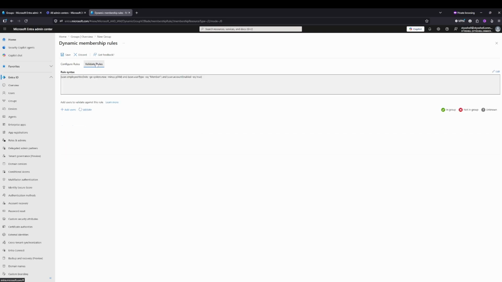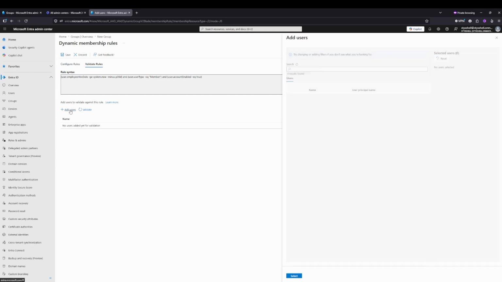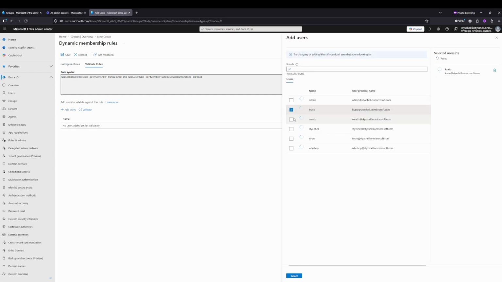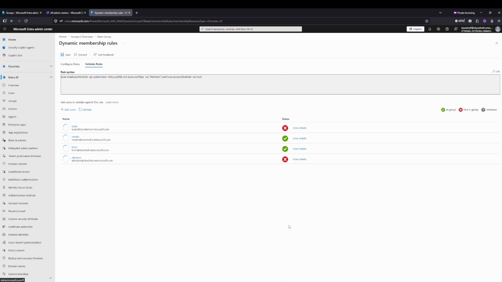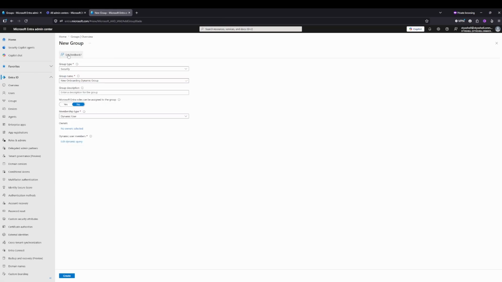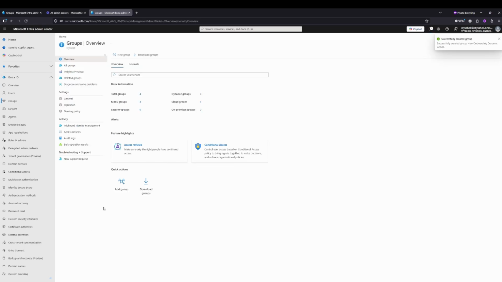I've already pre-made a couple of users, so we can test it. So we'll add my test users. 2 are going to be new hires, and 2 are not going to be. So you can see that the 2 new hires are going to be included in this one, and the other 2 are the current employees, which will not be. So this is how we're going to do the new employees. So let's go and save that. And we'll save it here.